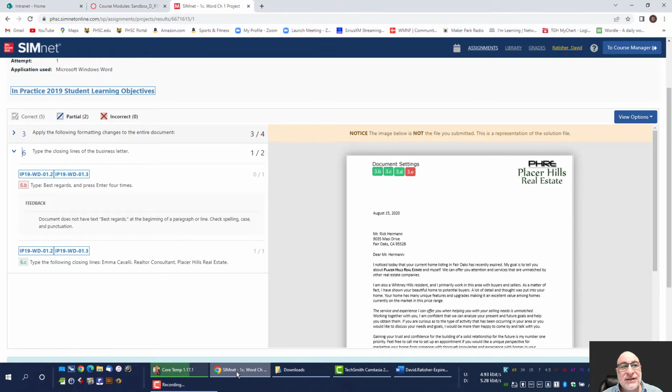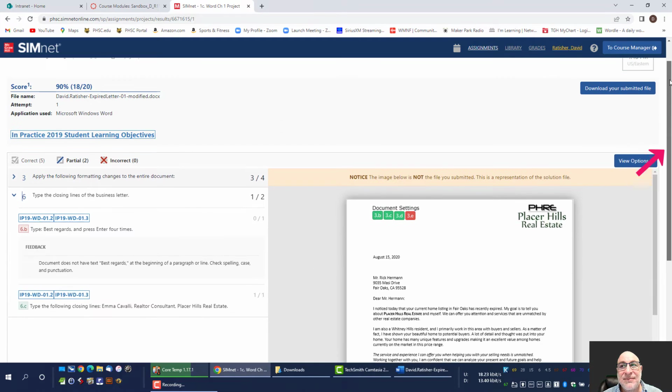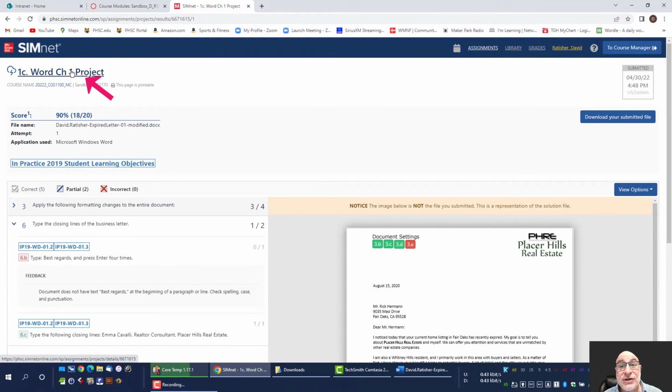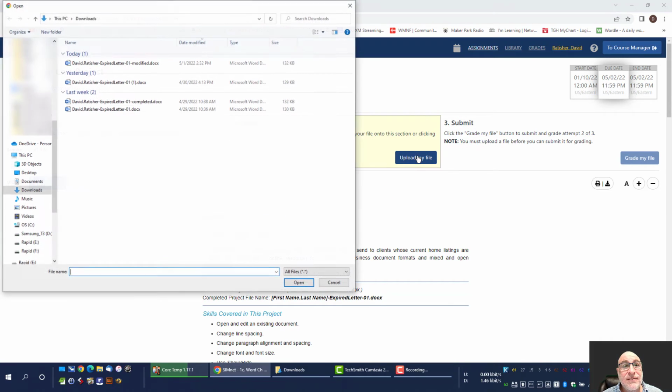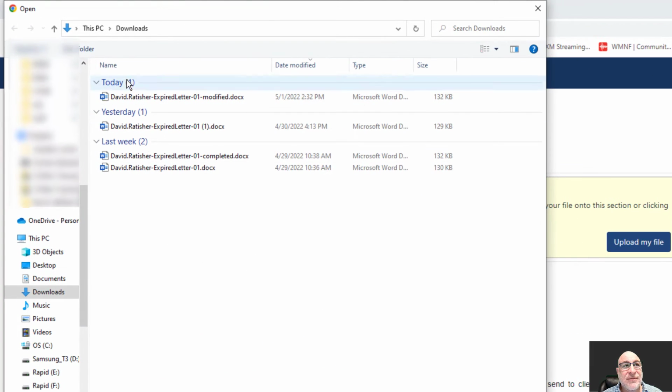So now we're going to use our second attempt. And what we'll do is we'll scroll back up to the top of the grading screen. We'll click on Word Chapter 1 Project to return to the cookbook screen. And now we're ready to upload our file for our second attempt. So I'll click Upload My File, and it will present me with the File Explorer screen. I'll make sure that I'm in my Downloads folder or whichever folder you've saved your files.